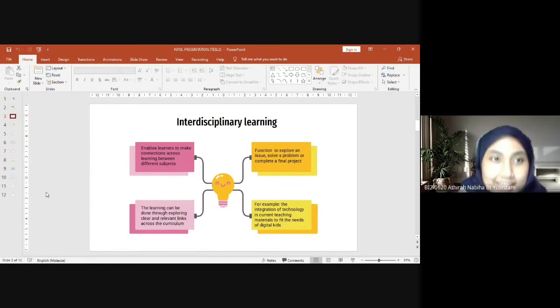Okay, now I will explain about interdisciplinary learning. Interdisciplinary learning is a knowledge combination between different subjects. For example, teachers can create a relation between technology in teaching and the lesson plan to produce a therapeutic home-based learning using the ubiquitous technology. This interdisciplinary learning also functions to explore an issue, solve a problem, or complete a final project.